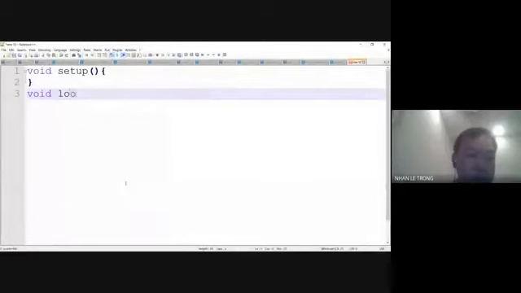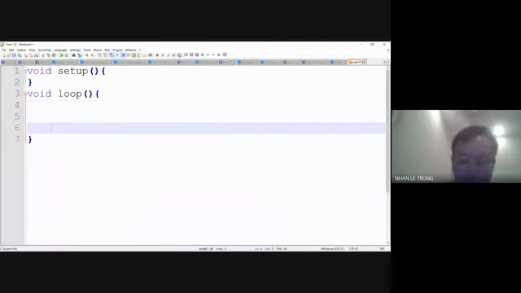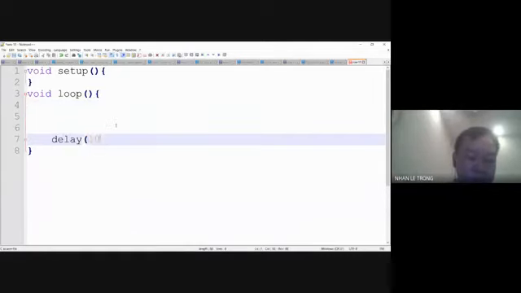Okay, so this is just an example of how we implement a state machine using the Arduino source code. In Arduino you have the setup function and you have the loop function, which runs forever. And normally in the loop function you need a delay of 10 milliseconds at the end.